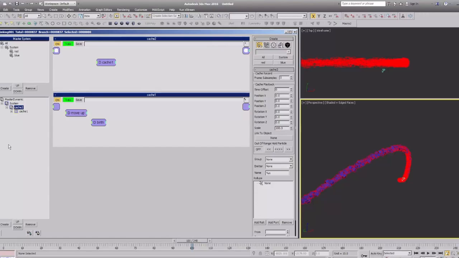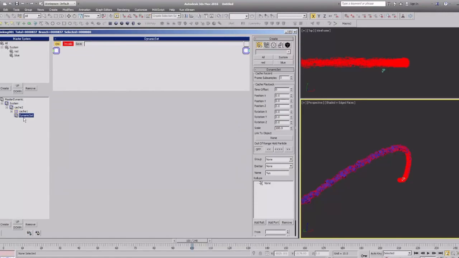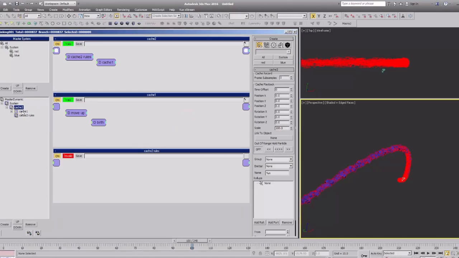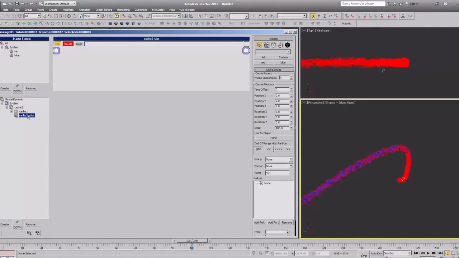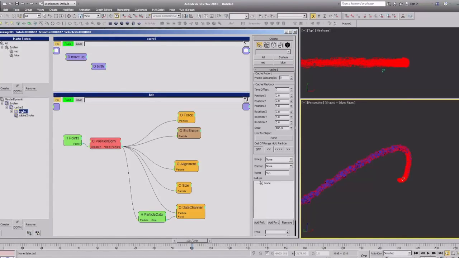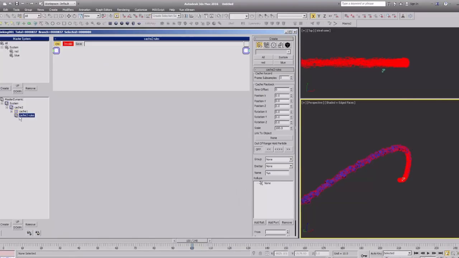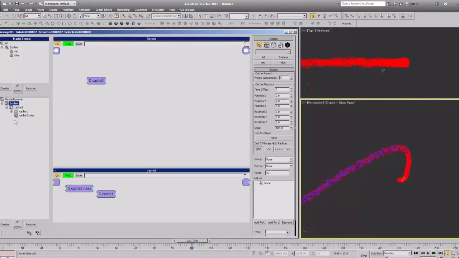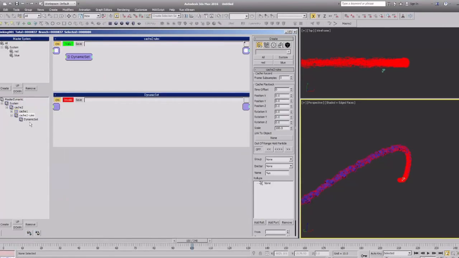Under cache 2, I'm going to create another dynamic set. I follow a standard naming convention where I call everything by a cache number, and then another dynamic set who has rules that affect an existing dynamic set that is cached. We call this cache 2 rules. If we had cache 3, we would have cache 3 rules.